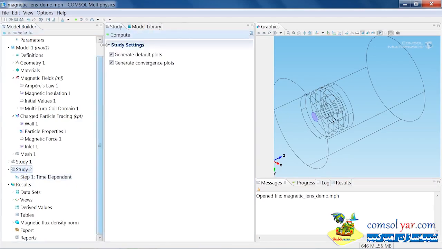So now the model is completely ready to be solved. I just click on study 2 and select compute, and the problem begins to solve.